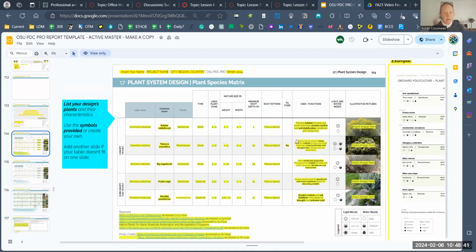This is where you tell us all about the species that you chose and why you chose them. This information should be relatively consistent as you find it on the internet. Just cite your sources. It might vary from here to there.